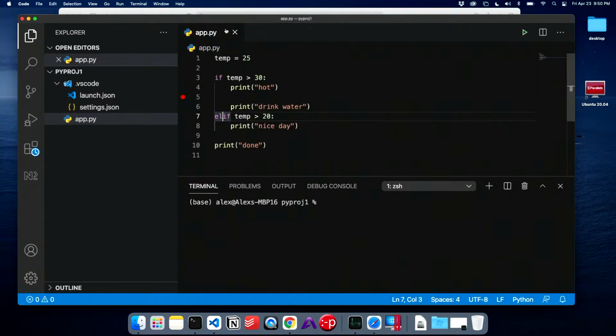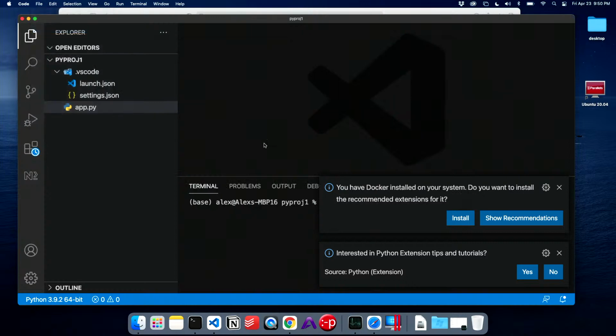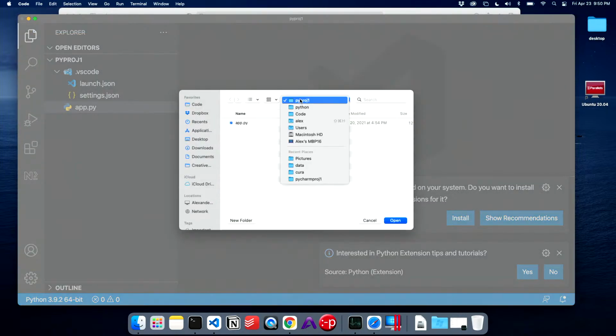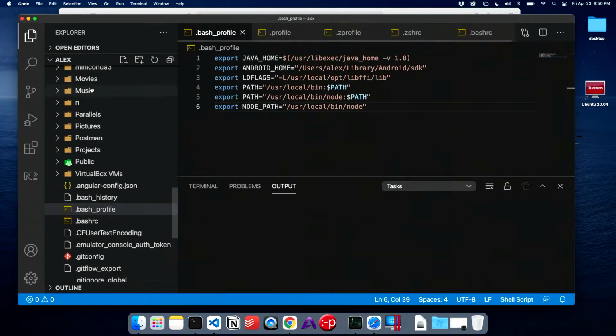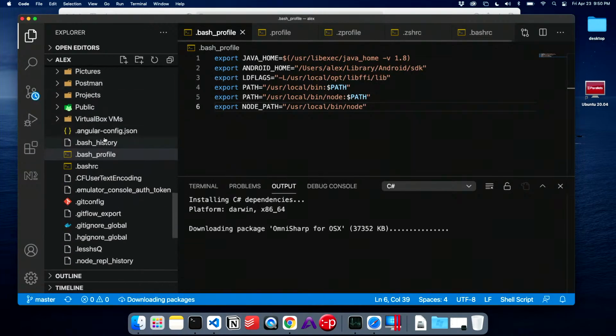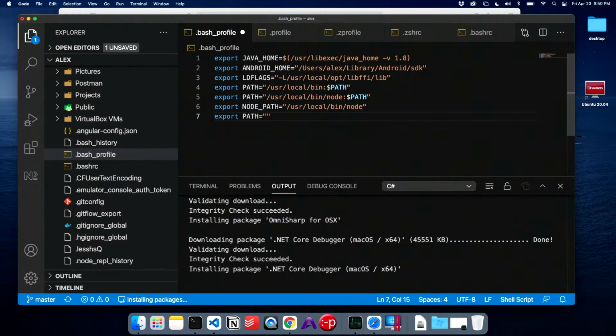What's all this? We don't need this. Let's open up... Wow. Okay. Just want to open up my home folder here. And bash profile. Okay, good. Export path equals.